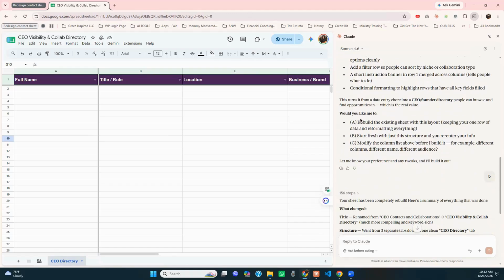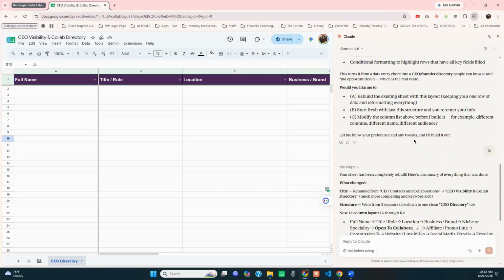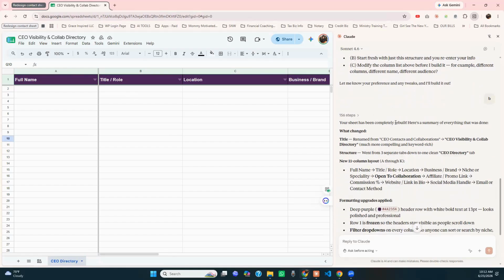And so then it asks, what do you want to do? You want me to rebuild the existing sheet, start fresh, modify? And I said start fresh with the structure that it gave me, right? And then I would just re-enter my info. So now it went through a series of rebuilding and it rebuilt the entire sheet. And with all of the suggestions that it gave, it even changed the name.